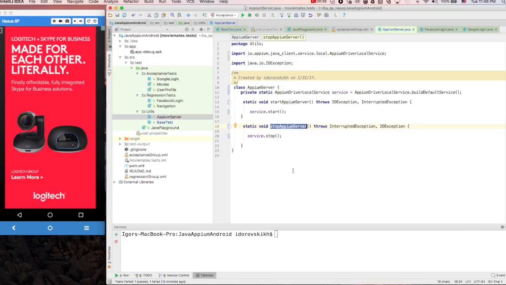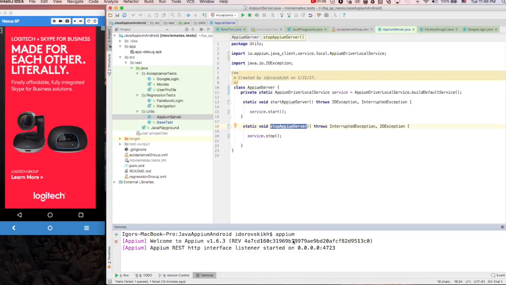Those two methods will simulate exactly the same thing as when we try to run the Appium server from terminal. So by typing Appium, hit return, it starts the Appium server, and Control-C on my Mac will shut down the server.